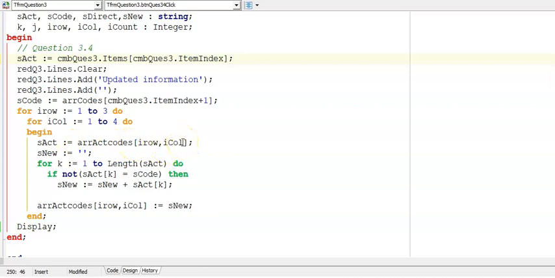The best way to remove any character from a string is to build a new string. So I am going to initialize sNew because I'm using it on the inside of this if on both sides of the assignment statement. I need to initialize it. There's a loop. I'm going to initialize it above the loop. And what I'm doing is I'm building sNew without the code that the user selected.